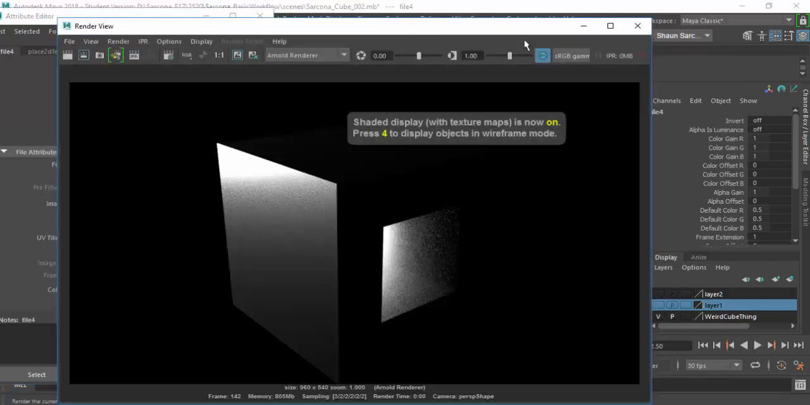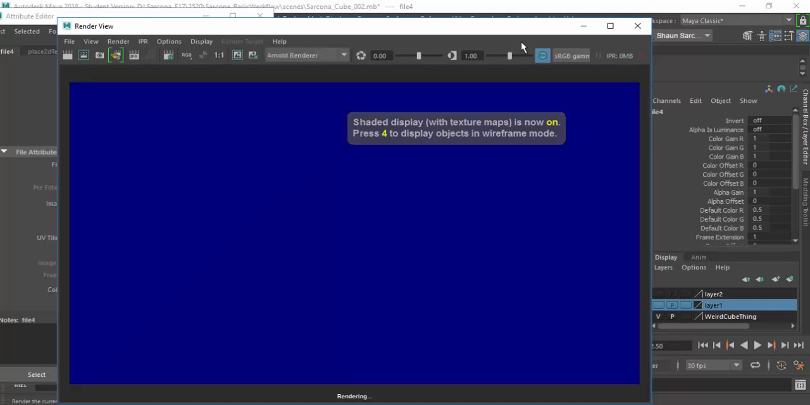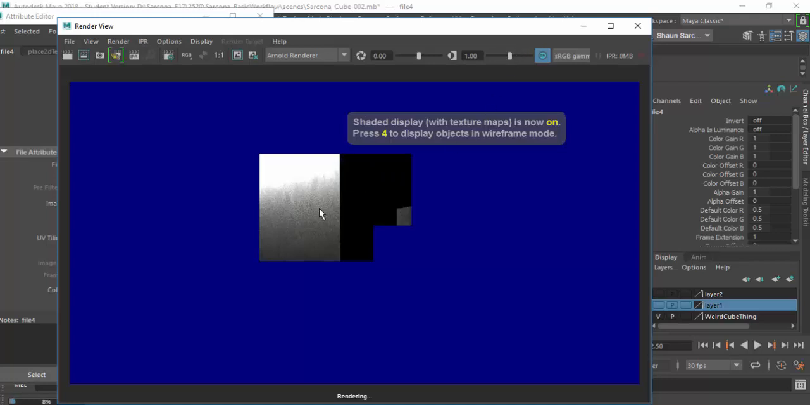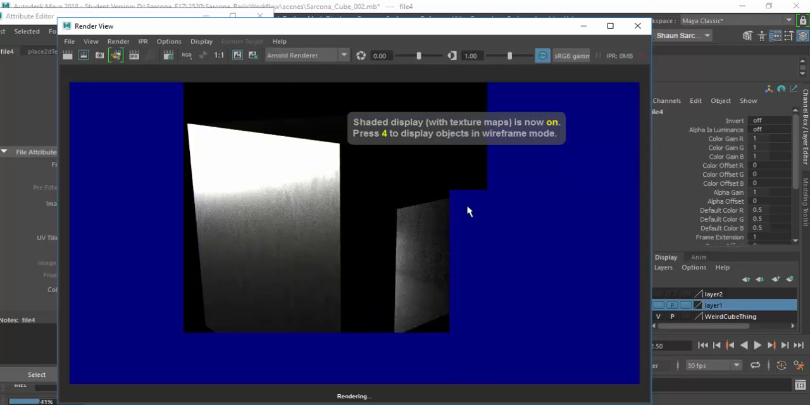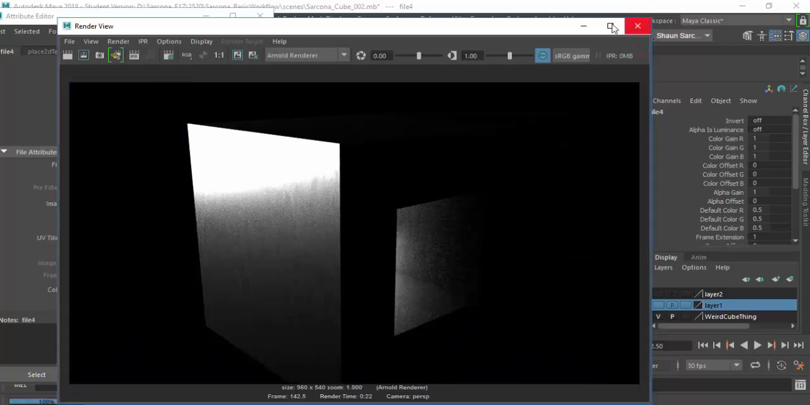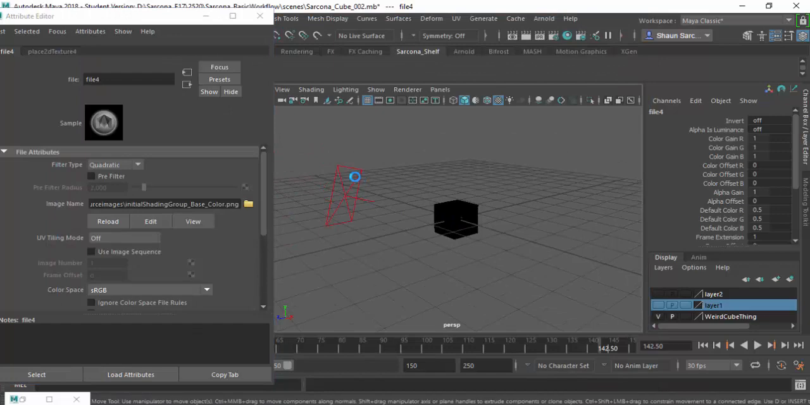I'm going to hit the render button. Now I probably need to adjust my lights before we go any further because we just have the one light. But already you can kind of see how that texture, the same one that we had inside Substance, is now coming through onto the surface. Sweet.